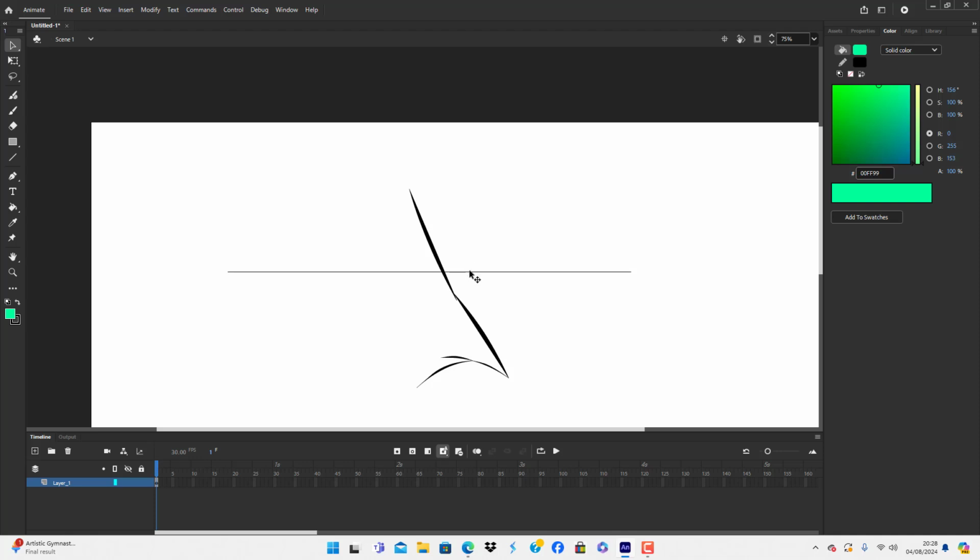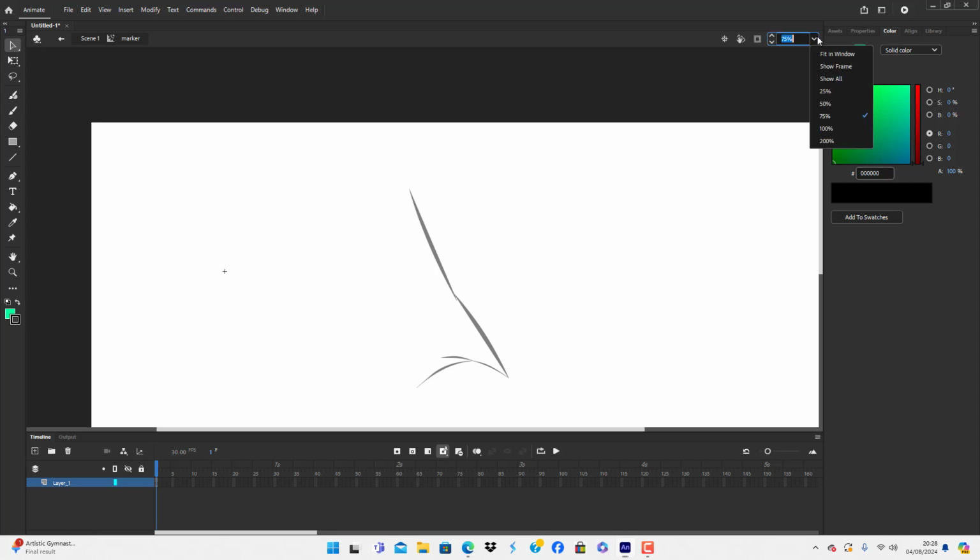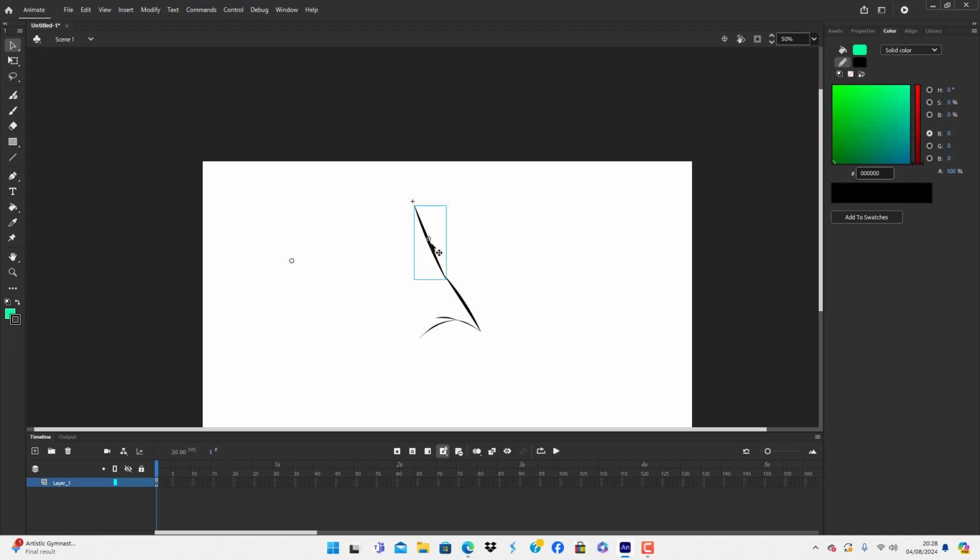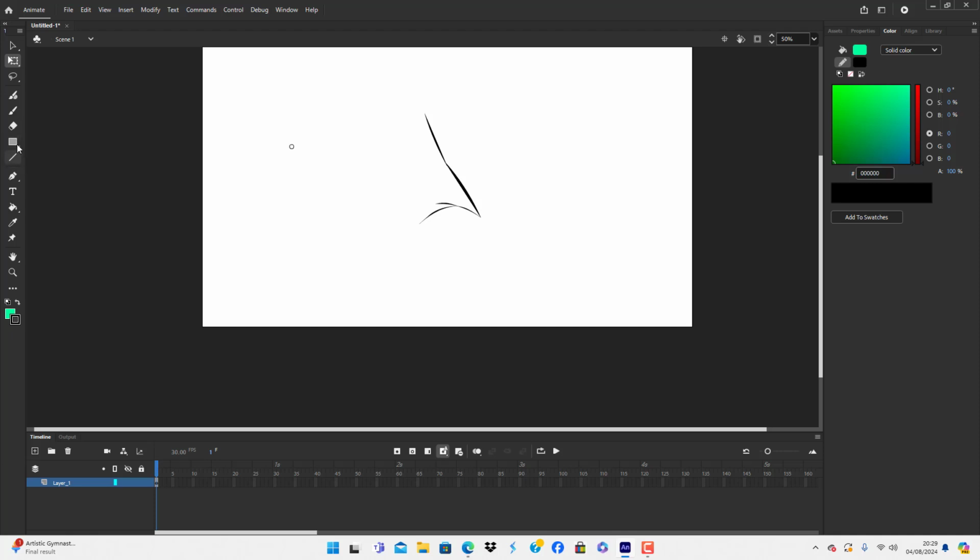We've just made a line. So now this marking doesn't seem totally right. Get rid of the marking. Let's go back to 50%. So make this a little bit smaller. So we've got a nice marking, and call it lip line.